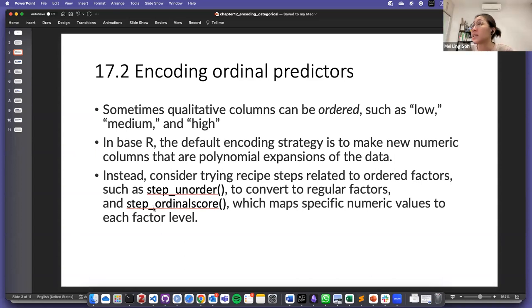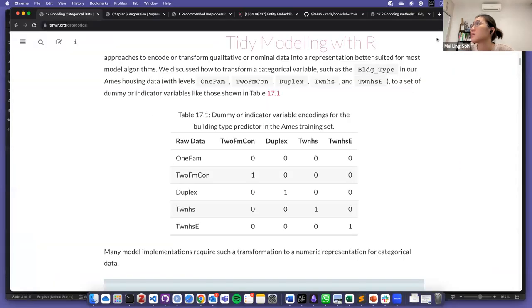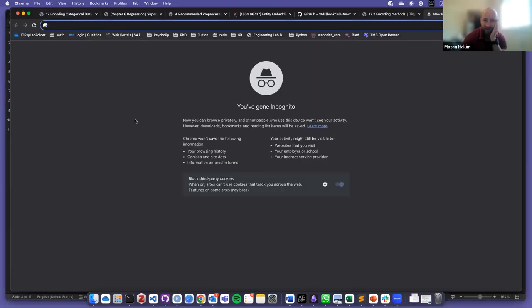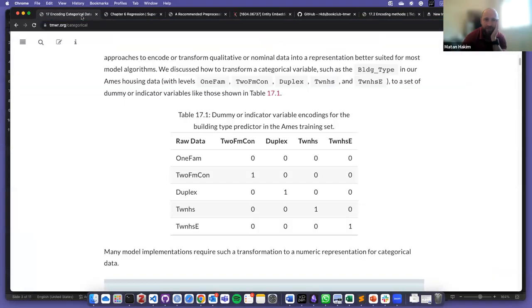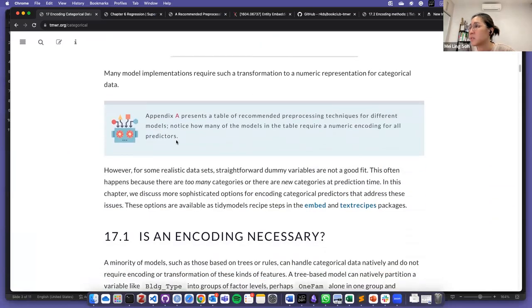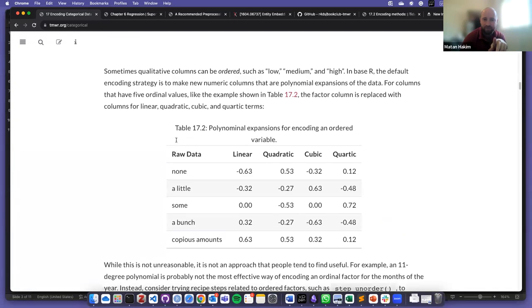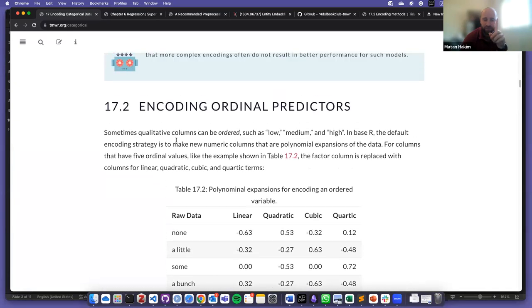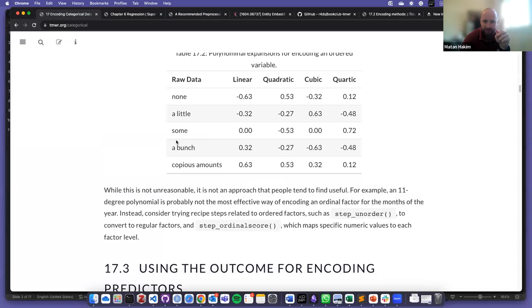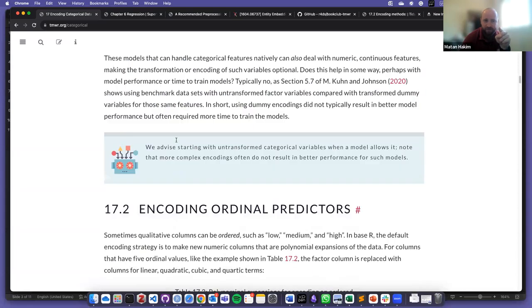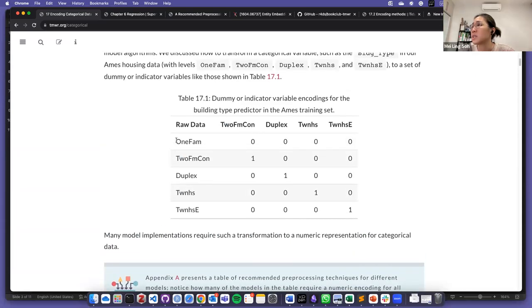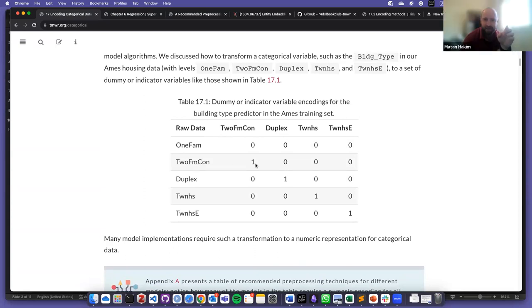In the tidymodels website, is it? Yeah, exactly. So I think just go a little bit upwards to the one matrix, one to the top, like table 17.1. Yeah, but this is exactly dummy encoding, right? Yeah, so step ordinal makes it something like this.